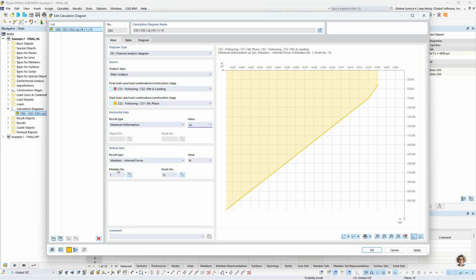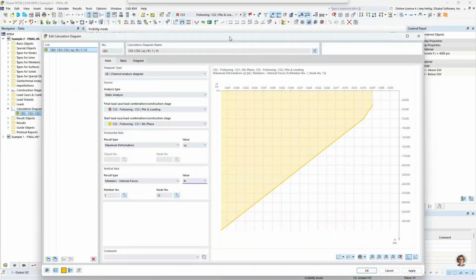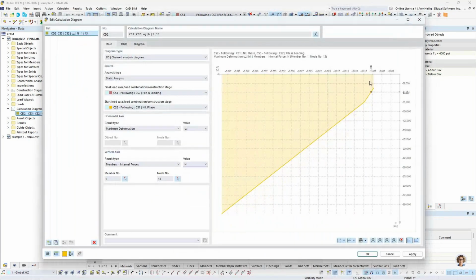In the vertical axis, we can choose something like the member internal forces, and we're probably most interested in the axial forces of this pile. We select here graphically member number 1, and then we could choose here the node that we're interested in, which I would probably choose this top node here where that load is applied. And this diagram is automatically generated for us.